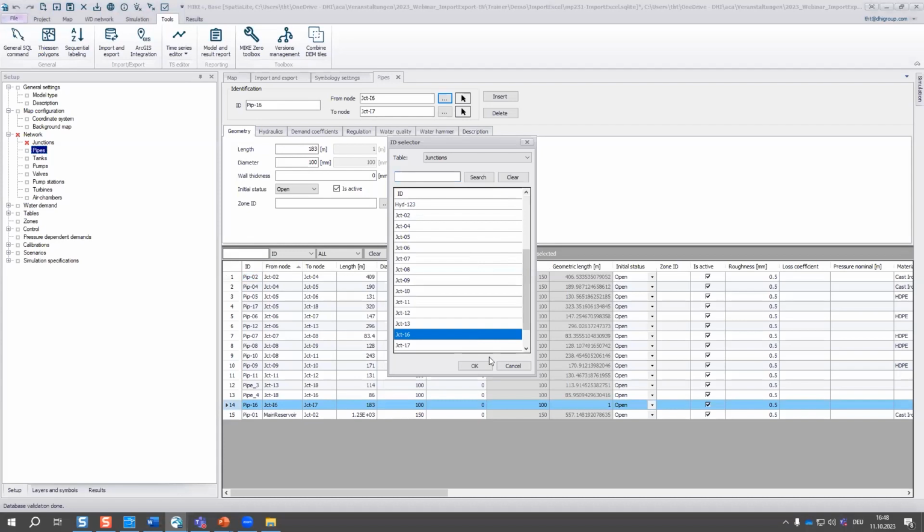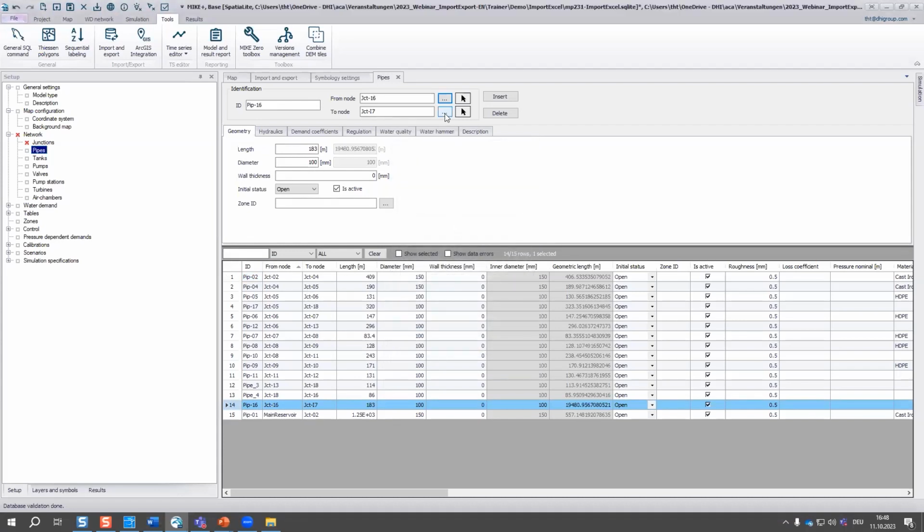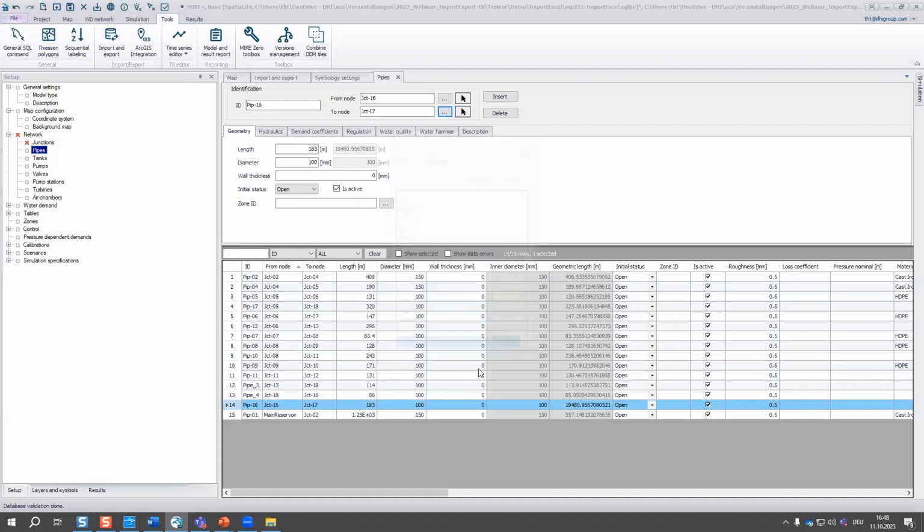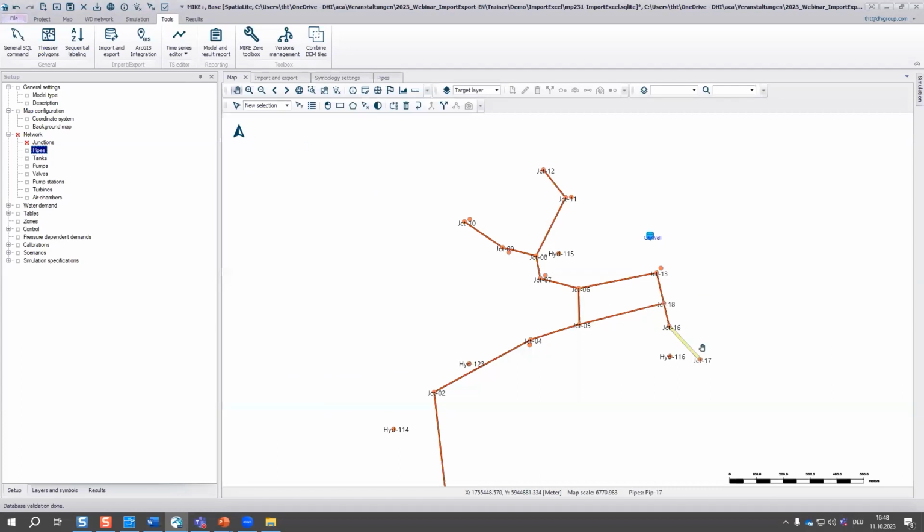So this is the correct one. This is just one way of doing it. I mean, there are others. This is the one. Okay. And if you look at the map, here it is.